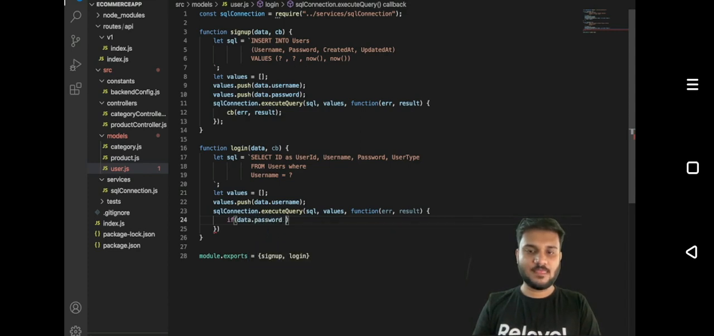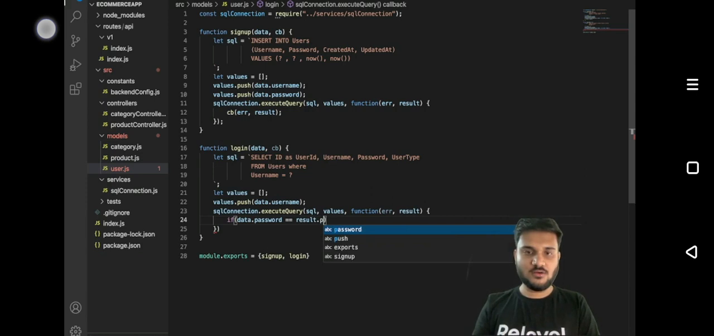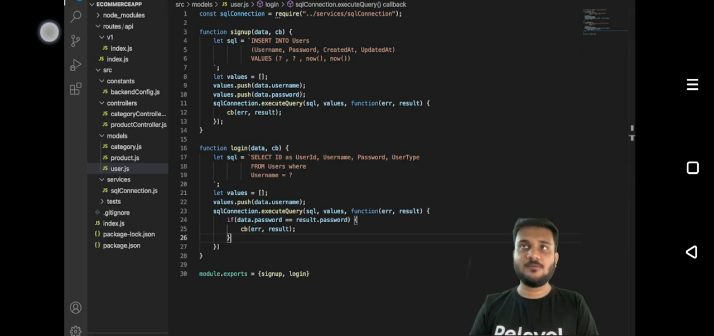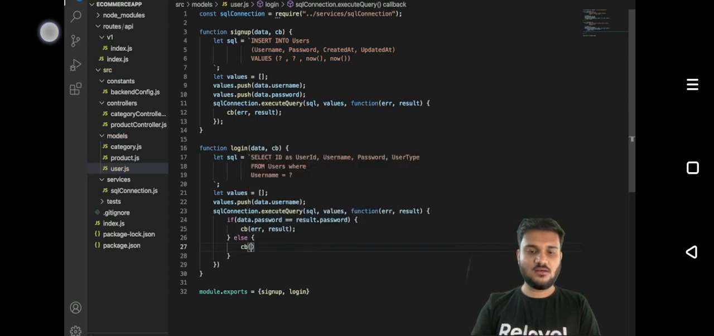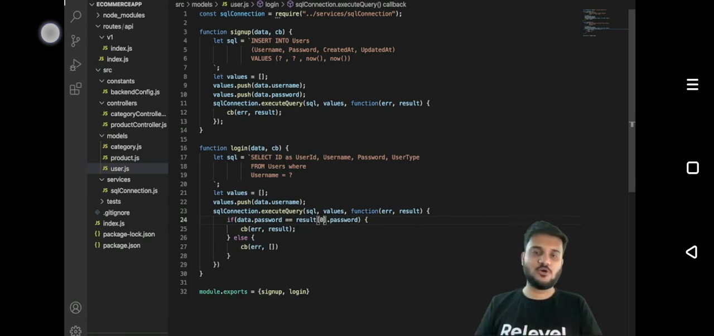data.password is equals to result dot password, right, then only we are going to call the callback with error comma result. This is something that we can do, and you can even do this check on the controller end. Anything should work fine. Otherwise we are just going to send error comma empty result, and this should be result of 0.password, because we are going to fetch an array. It will be an array of objects, and the 0th object is going to have our password.